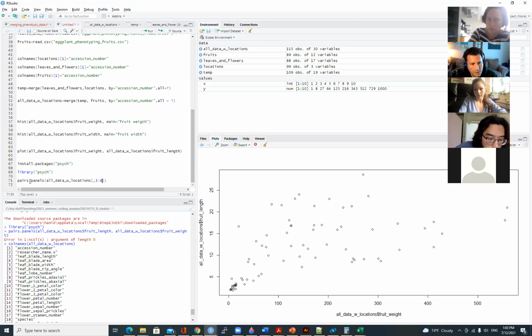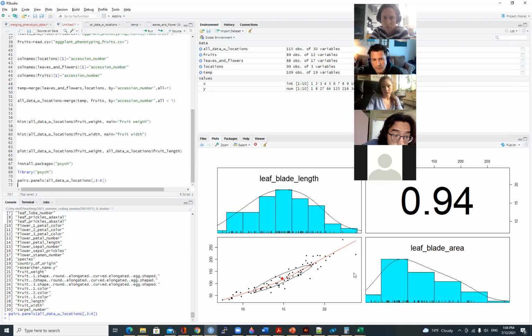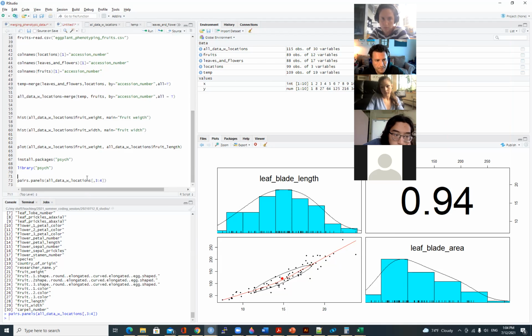Columns 3 and 4, I'm trying to do a correlation analysis on column 3, leaf blade length, and column 4, leaf blade area. And I'll hit enter, and it pops up a very cool plot and shows you the R-square value. So this is near 1. It shows you the distribution of leaf length as well as leaf blade area and the correlation between the two. So it's very useful. And you can save it if you want.